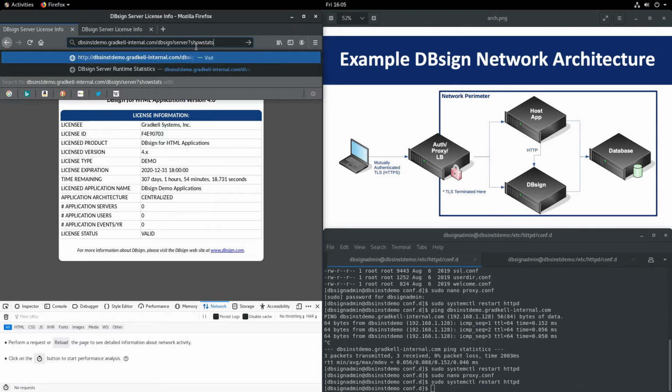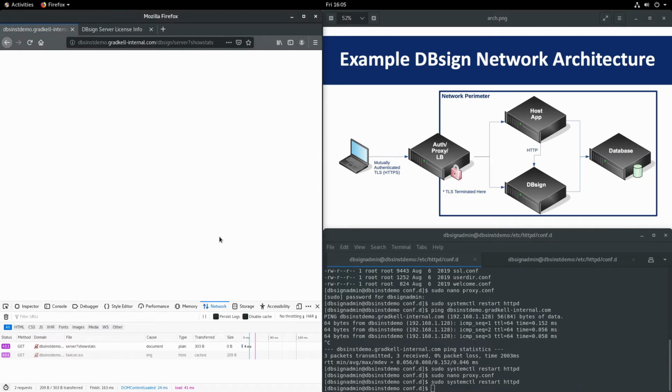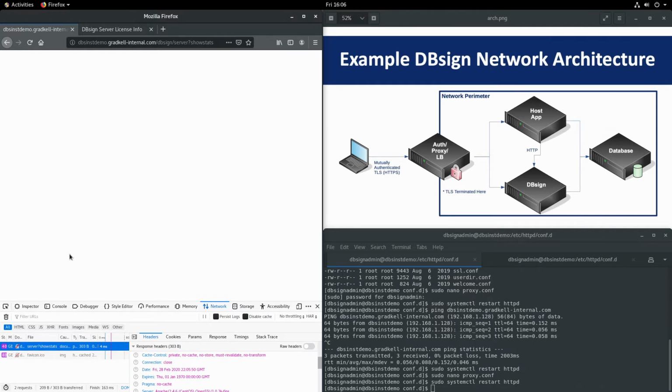So now let's try to go to show stats. Well, we don't see anything here. This page is blank. And what we see down here is that we get a 403 request, not authorized. And that's because now, for the DBSign server, this request doesn't look like it's coming from localhost. It looks like it's coming from the external IP address because I'm using AJP. And because show stats is a privileged request and is only allowed on localhost, the server's now sending me back a 403, you can't do this, you're not authorized to do that.